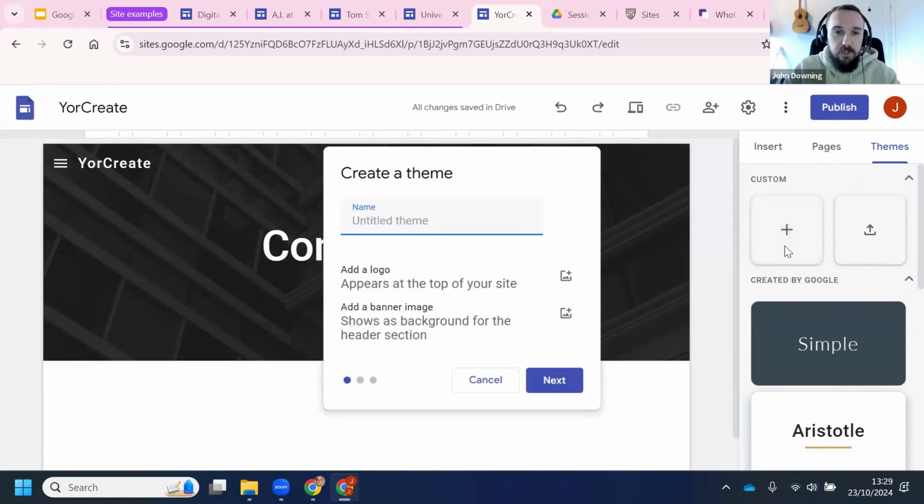So when we go into a custom theme here, we can name this theme. We can add a logo at the top of our site. So if we want to add the University of York logo, we can do that. We can add a banner image for the header, but again, we need to be cautious around that with accessibility.